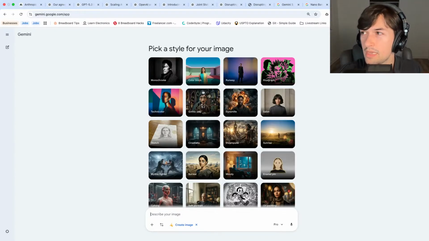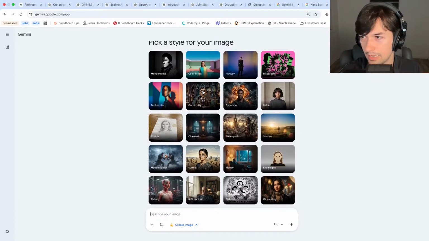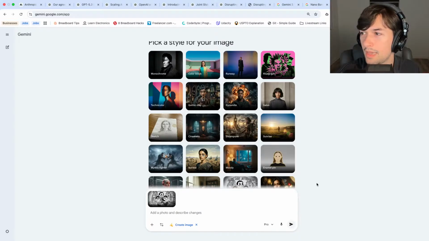Okay. So we get initially all these different styles. Let's say, what kind of style do I want to do here? What would be kind of interesting? Mythic Fighter. I kind of like this old cartoon style. That's pretty cool. Let's try that. Let's see.